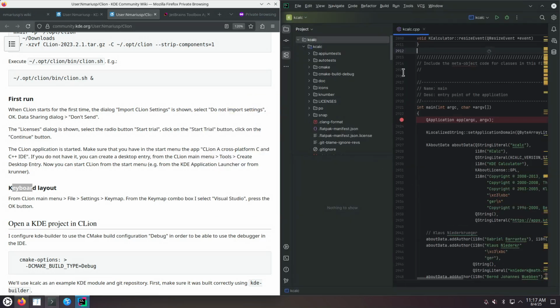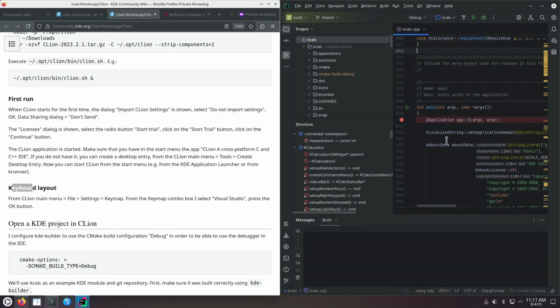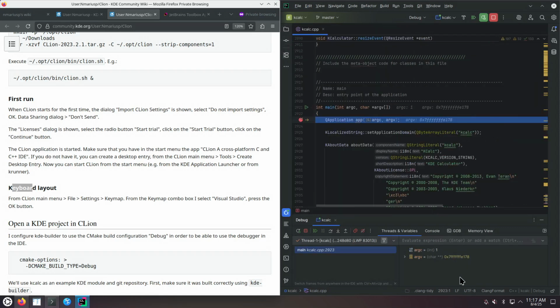Okay, so back to where we were. We have CLion running. We have the breakpoint set on the correct line. If the kcalc project is loaded correctly, we can just start debugging. So Ctrl F5 and Alt F5 don't really look like Visual Studio shortcuts. Let's hide the structure and the project. Okay, let's look at the shortcut. So F10, that's a Visual Studio shortcut. F11 and Shift F11. Okay.